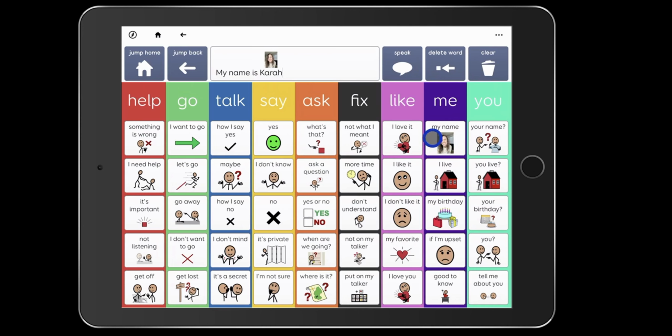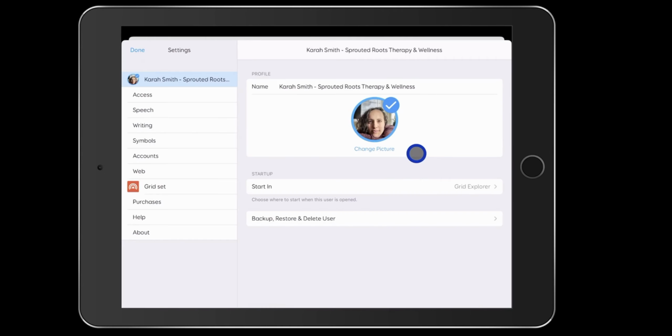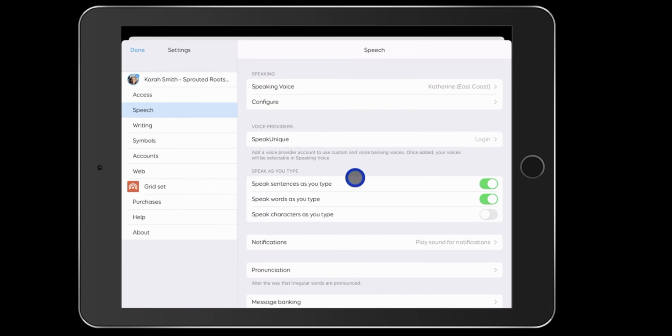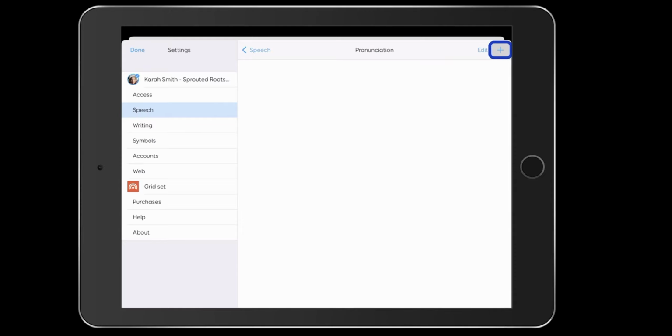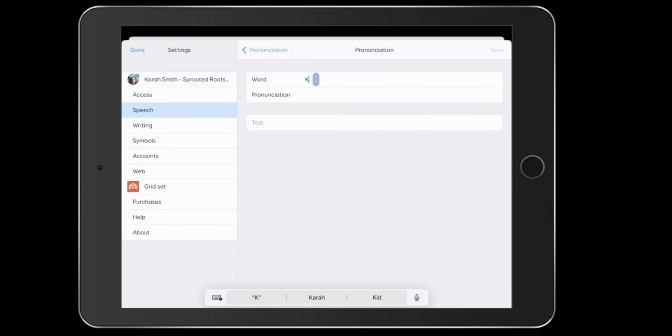So in order to change that, you would navigate up here to these three little dots to pull up your settings menu. You'll select settings, and once you are on the settings page, you will go to the left-hand side and select speech. You'll scroll down to the bottom where it says pronunciation, select the plus in the upper right-hand corner, type in the word as it's spelled in your device.